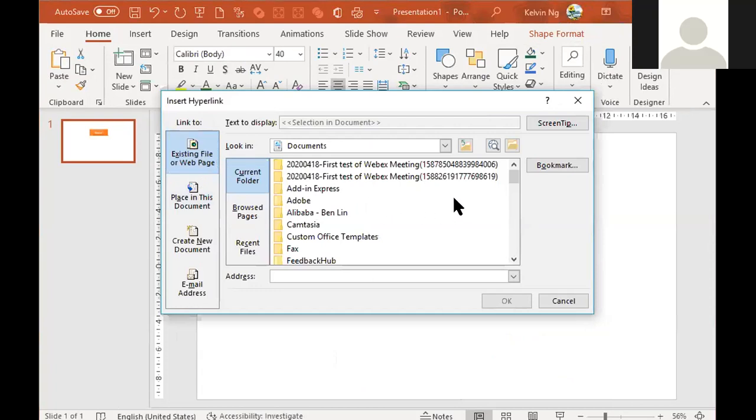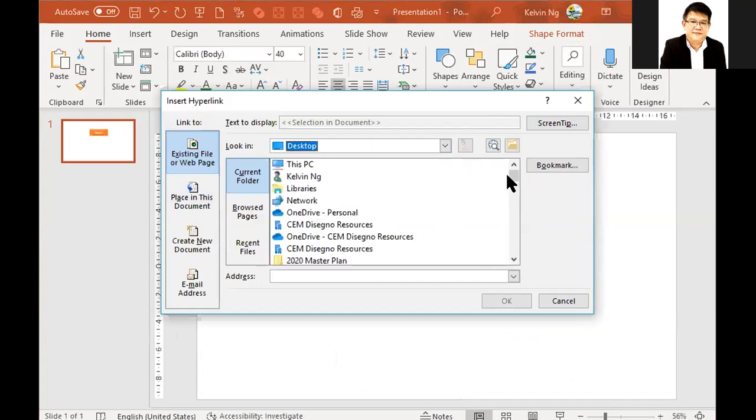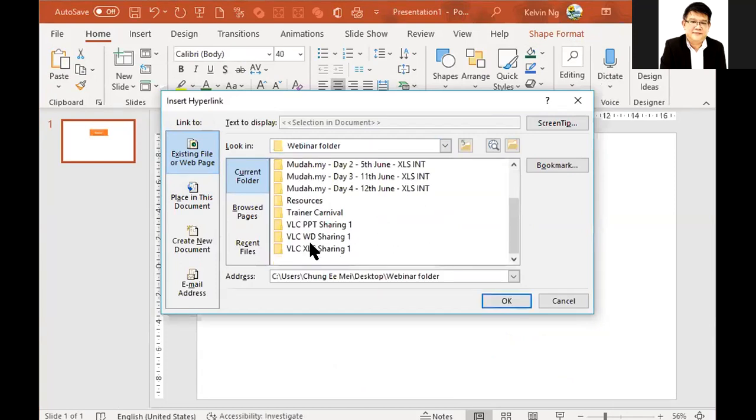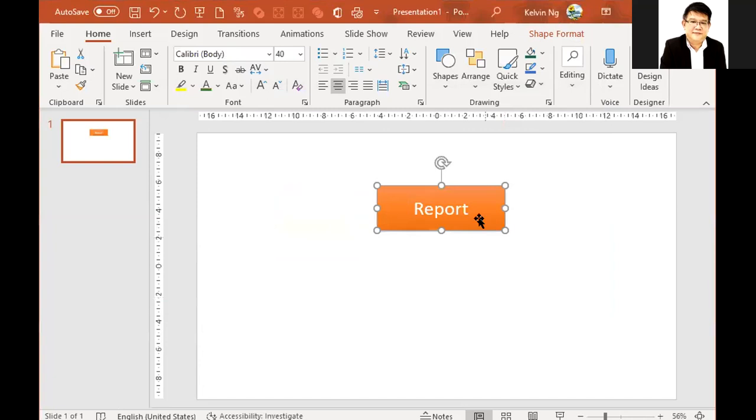So you go to the folder. Let me just go to the folder called desktop. Where is my desktop? I kept the file in the webinar folder at the bottom, webinar folder. So today is my Excel training share. This is the file. Okay, so I'm going to do that. So I will have my PowerPoint file ready. Okay, let me just share my screen instead.